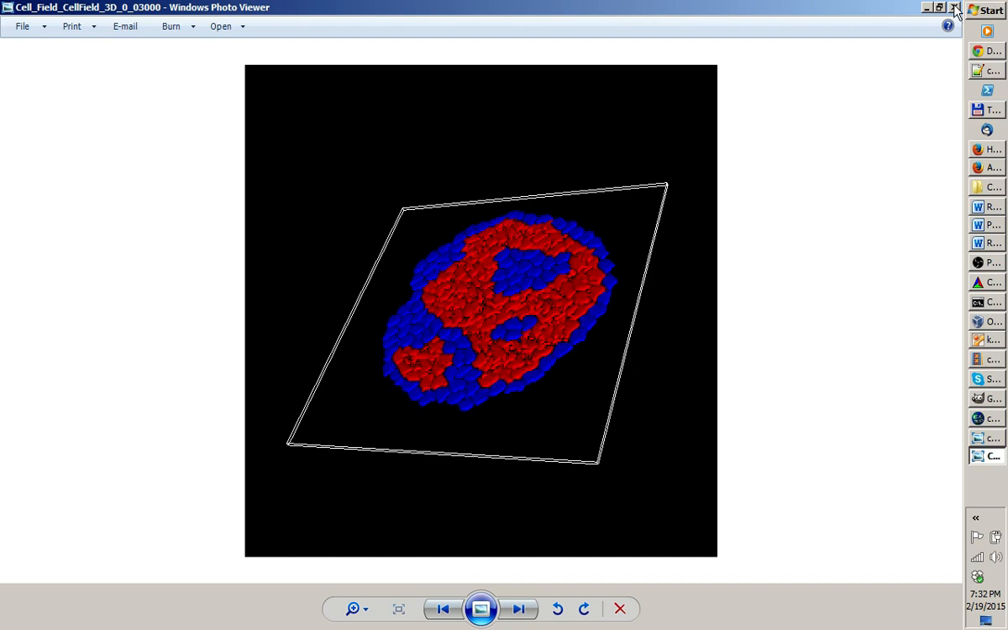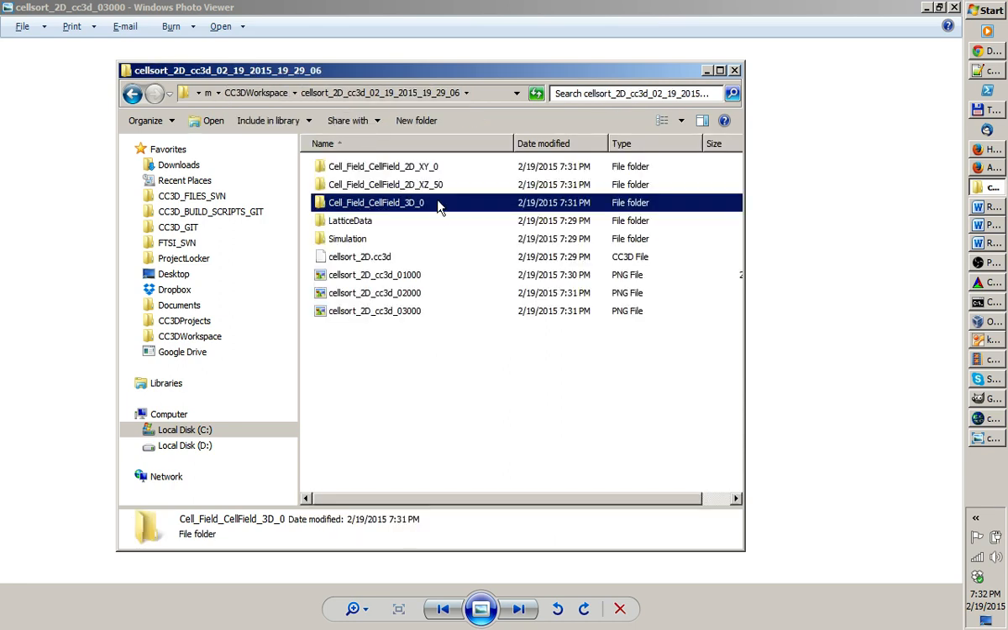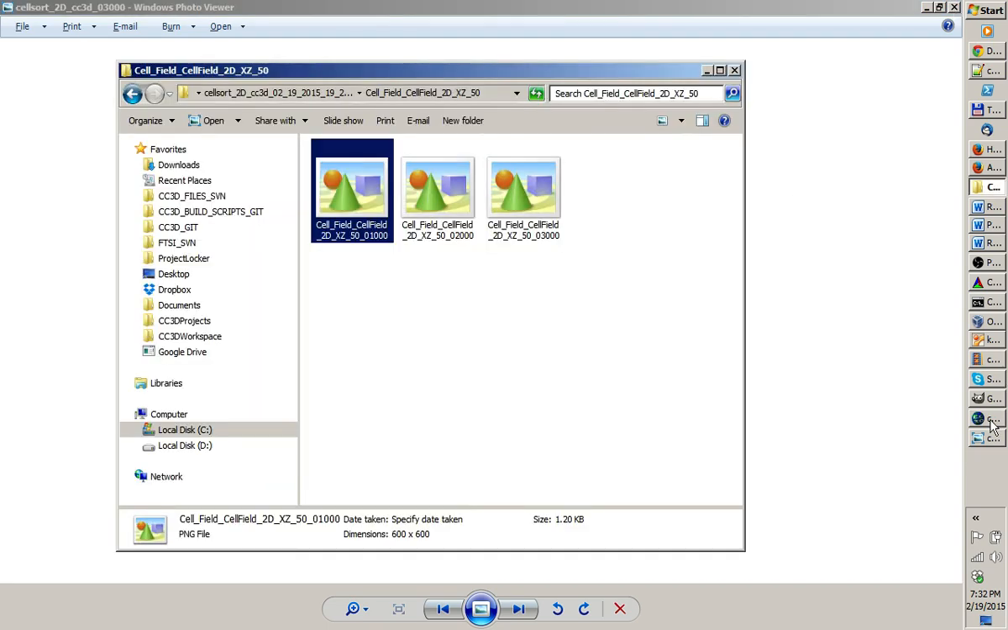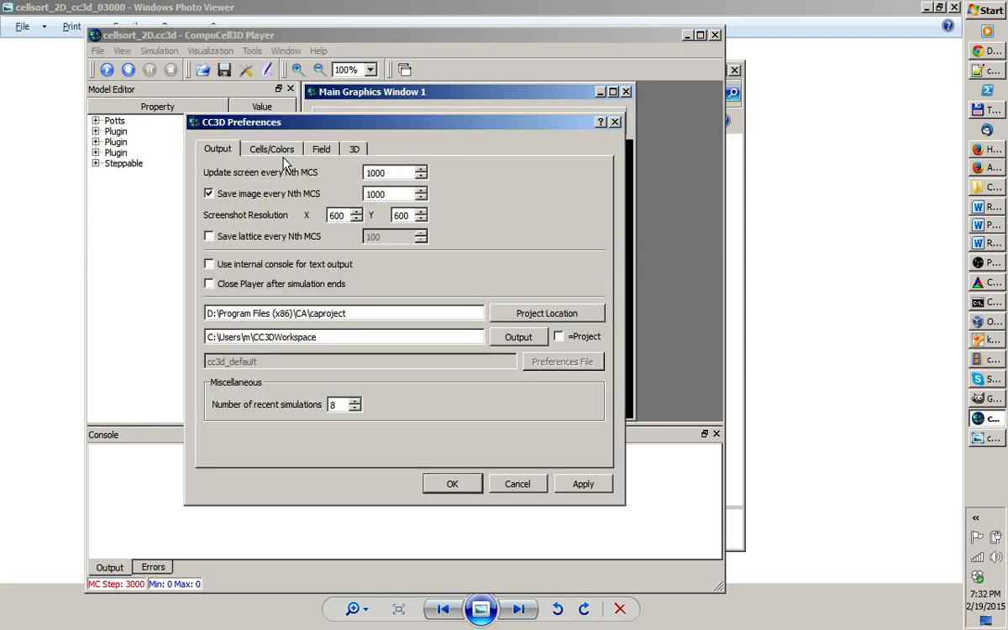1, 2, 3. Right. If we want to see those thin slices, the XZ projection, here it is. Okay. So this shows you how to save CompuCell3D output in the form of screenshots. Now, let me stop the simulation.